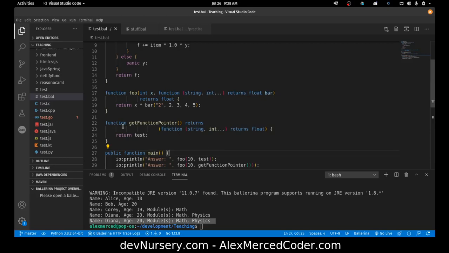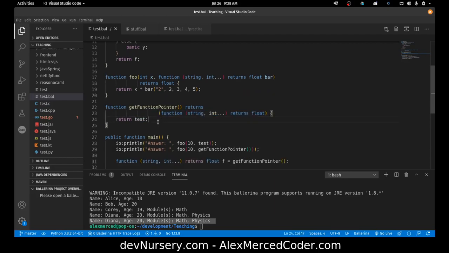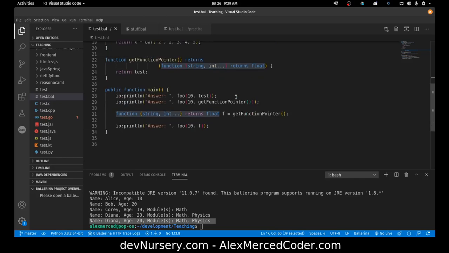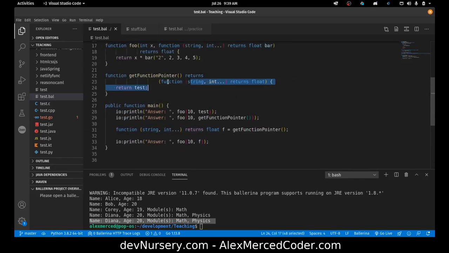And then this one says function get function pointer returns the signature of the function. So you're saying return a function with a signature. It's going to return test. That's fine. So essentially, you just use the signature of the function as how you type the function in places where you'd have to put in a type. So that's cool. And I guess because this is so many words, you wrap this in parentheses next to returns.